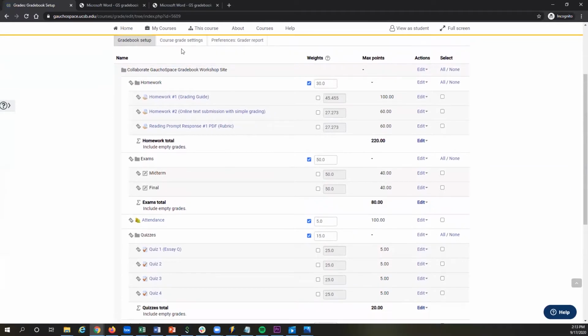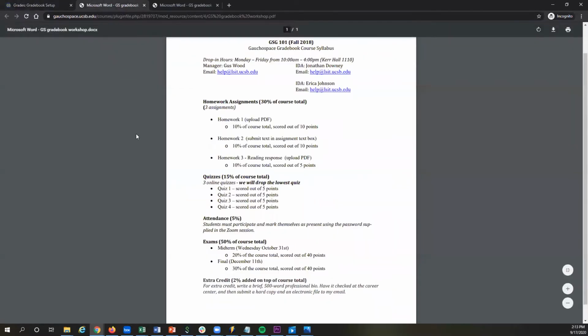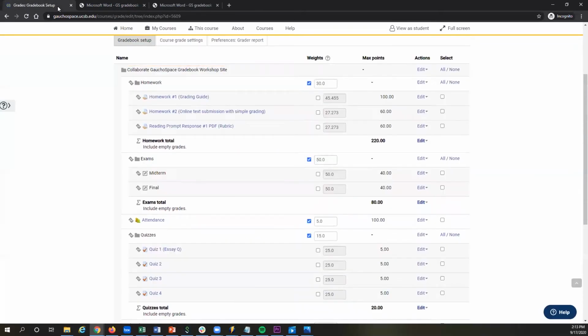All right. So, Gus, do you want to mention what's going on with the homework category there? Yes, good call. So David's pointing out, I believe, is the points. So these homework assignments, the first one is out of 100 points. The second 2 are out of 60. And that's creating these different weights here.